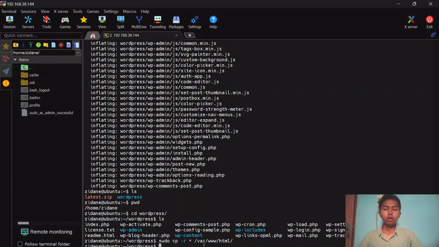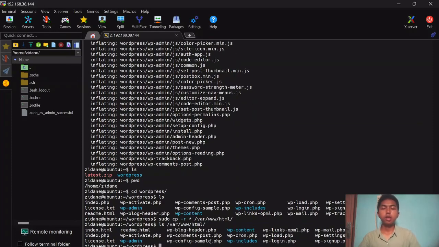Okay, now let's see the content of directory /var/www/html. Make sure all of the contents that appear are the same as this one. Okay, now all of these contents are the same except this one, so we need to remove this index.html.